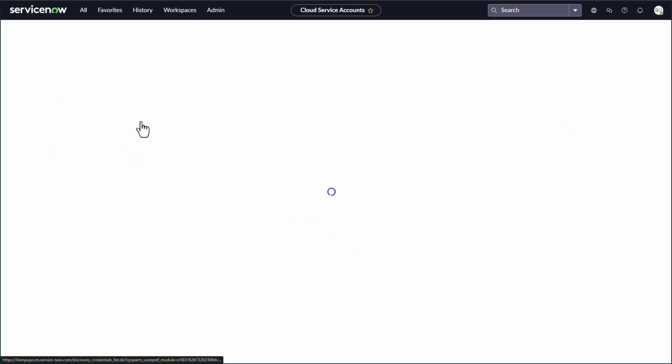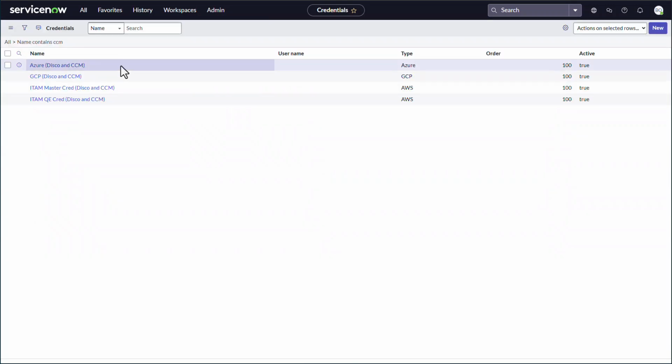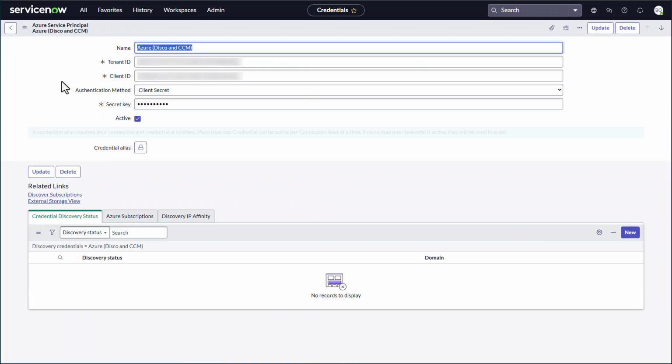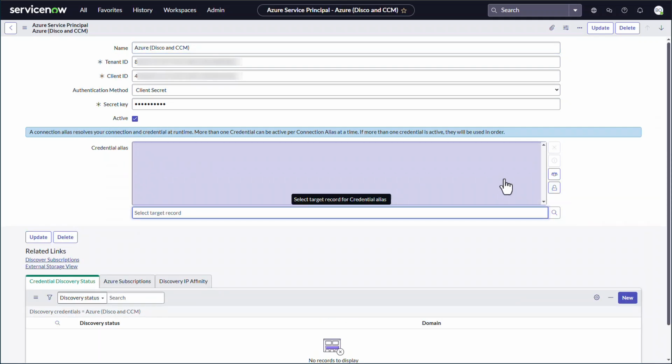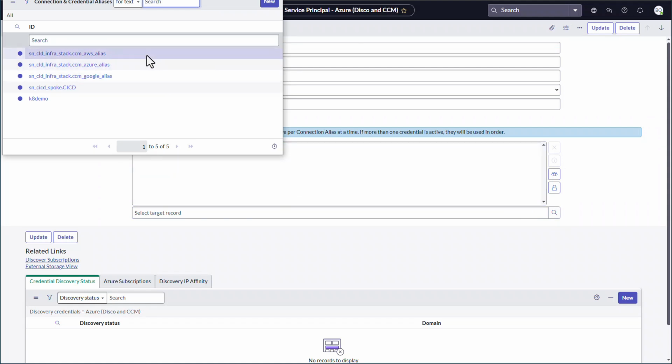and we will filter for all of our Cloud Cost Management related credentials. And we'll open these up one at a time. And what we'll want to do is go to Credential Alias, click the lock button, and we will search for the Cloud InfraStack CCM aliases.